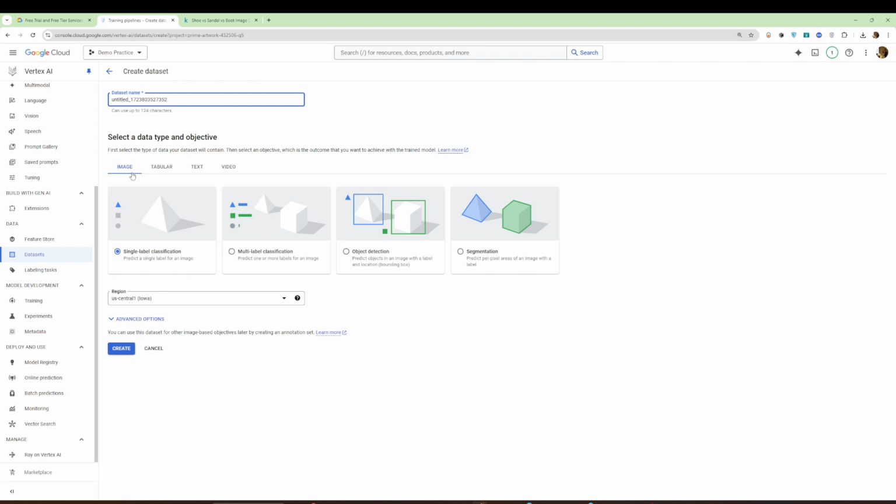For images, so we are basically talking about images right now, right? Here you can see we have single label classification, multiple label classification, object detection, and segmentation. Single label classification is something we are basically working on. Object detection is to detect the object. Segmentation, you can see, takes the exact shape and predicts per pixel area. It actually predicts using every pixel.